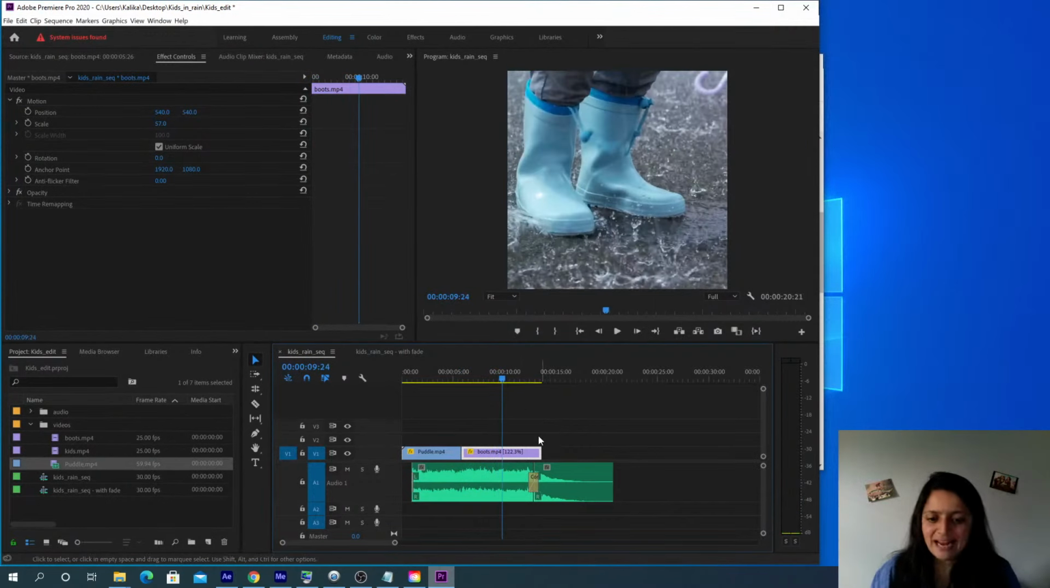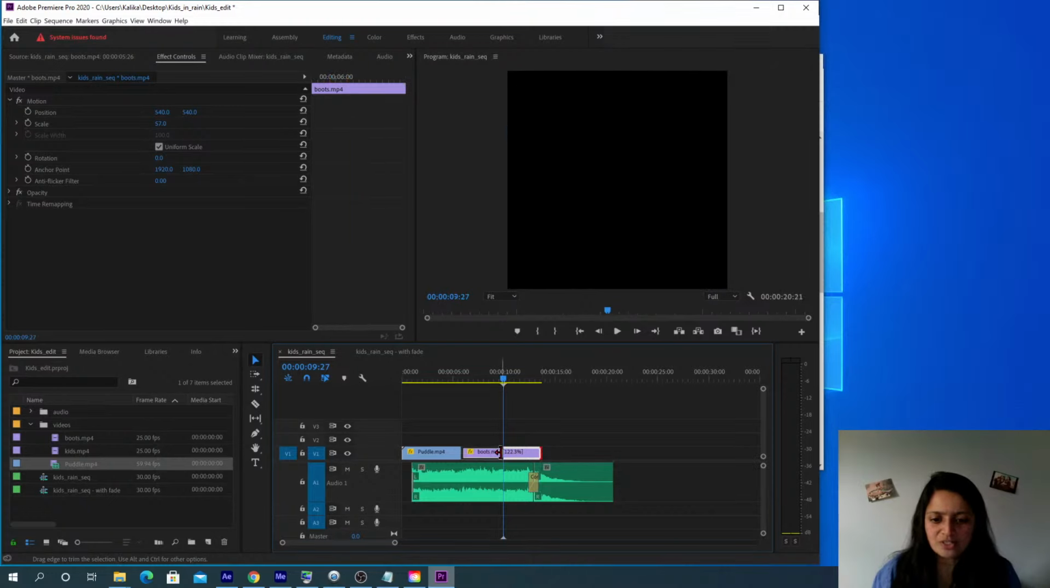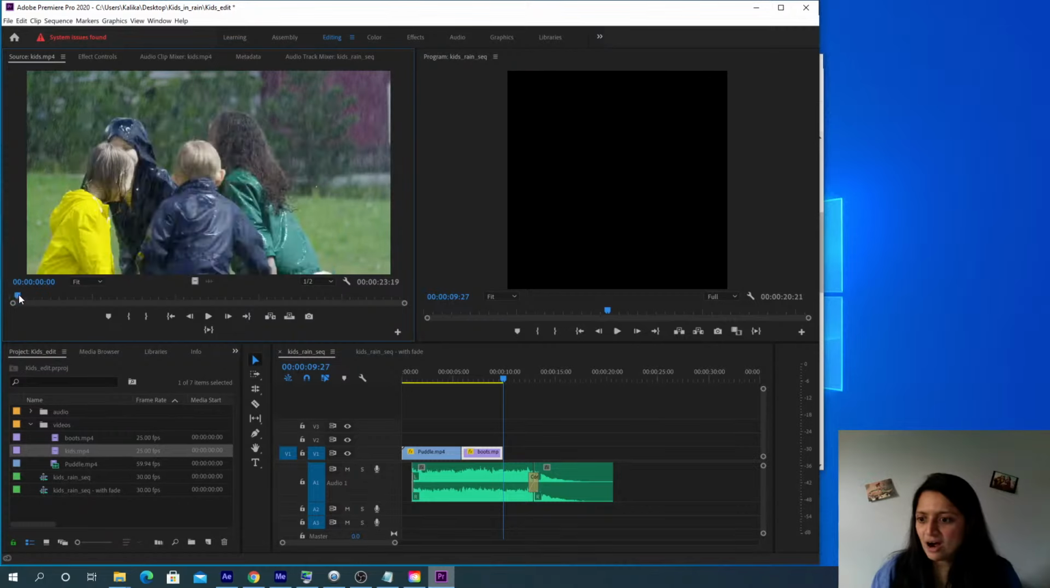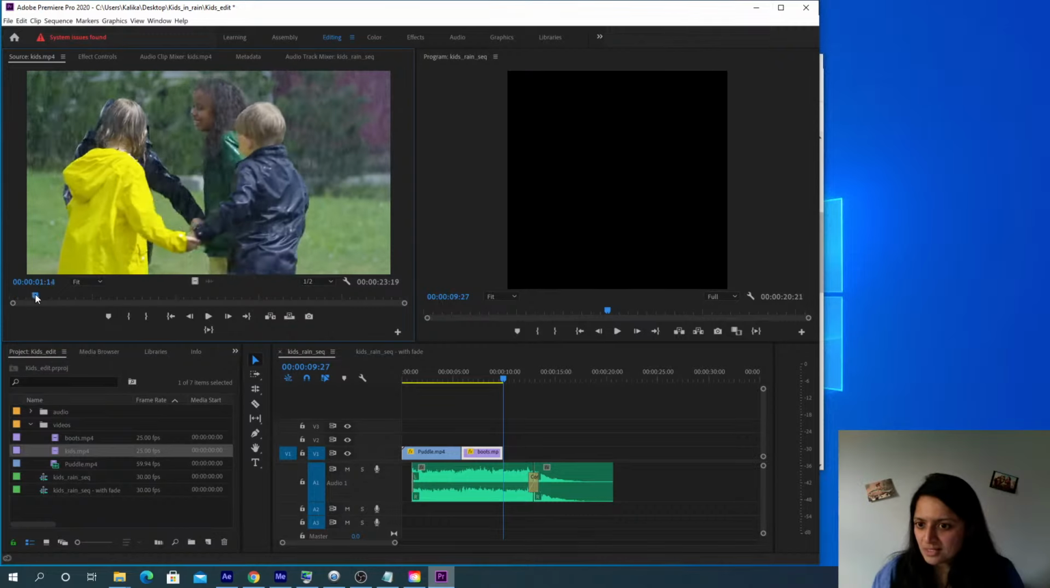Okay. And then maybe right there, I want to go to the kids because the kids are adorable and who wants to just sit there watching boots? Am I right? So I double click on the kids and there they are. And I don't see anybody's face. And that's okay for the first part. So I'm going to click, let's see.